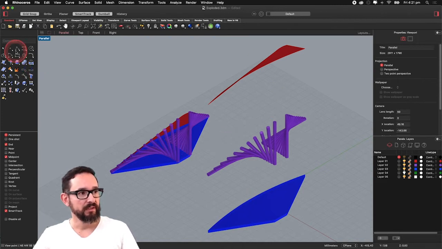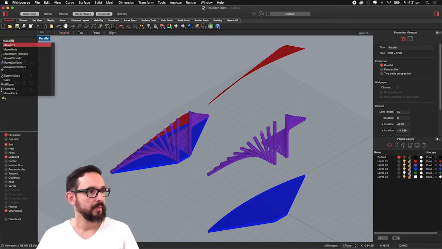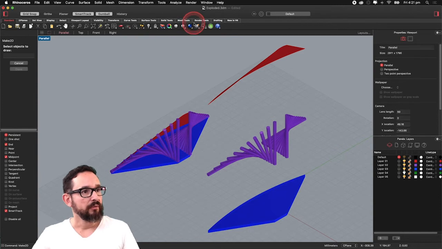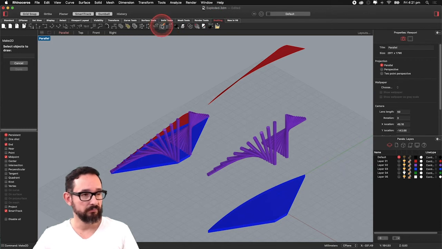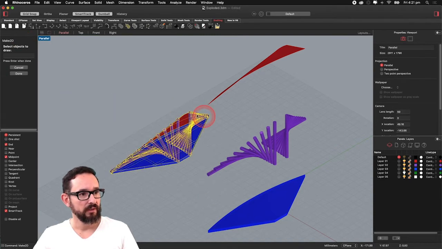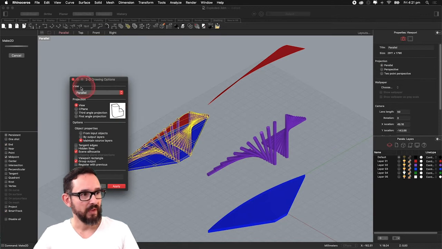So in this case, what we're going to do now is again Make 2D. You can find it in the drafting tools. Again, I don't know where all the icons are, but I know the commands. So this is the one. Make 2D, select object to make 2D, and in this case, I'm just going to select this model, this first element. Press enter, and we'll get that question.